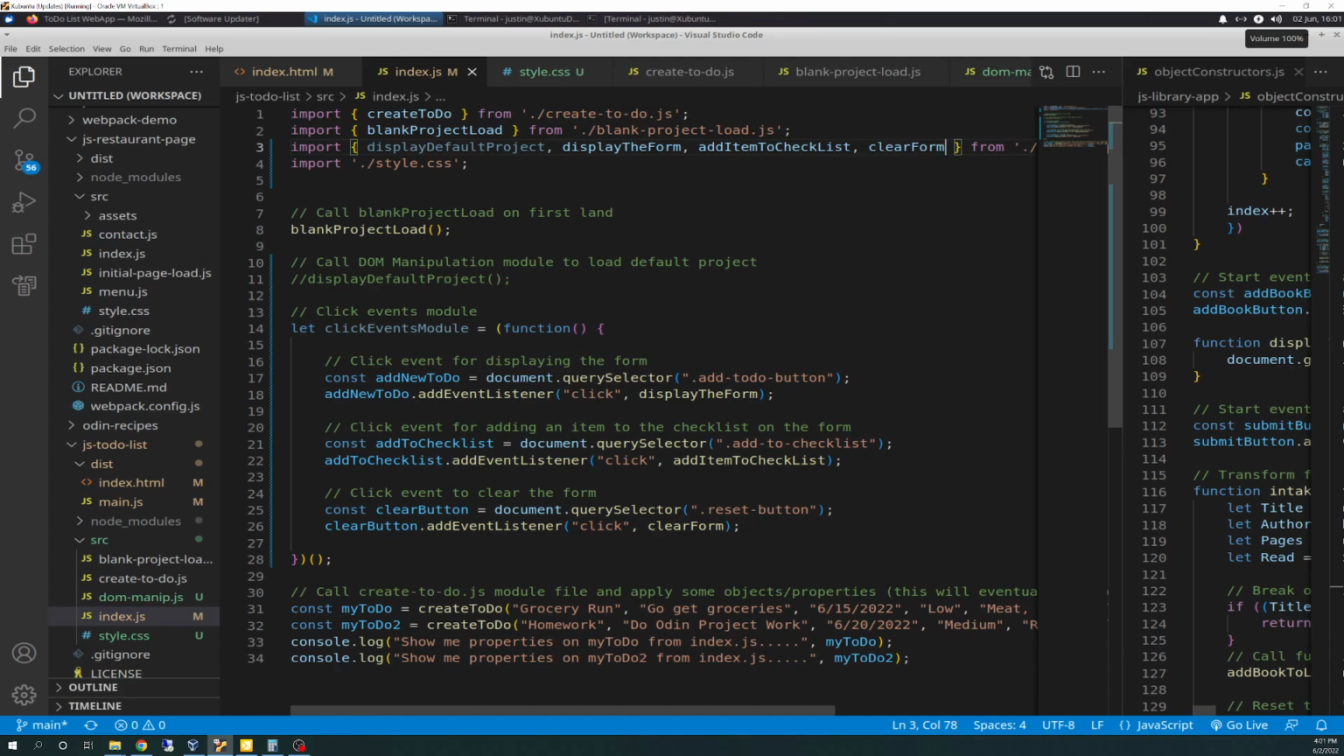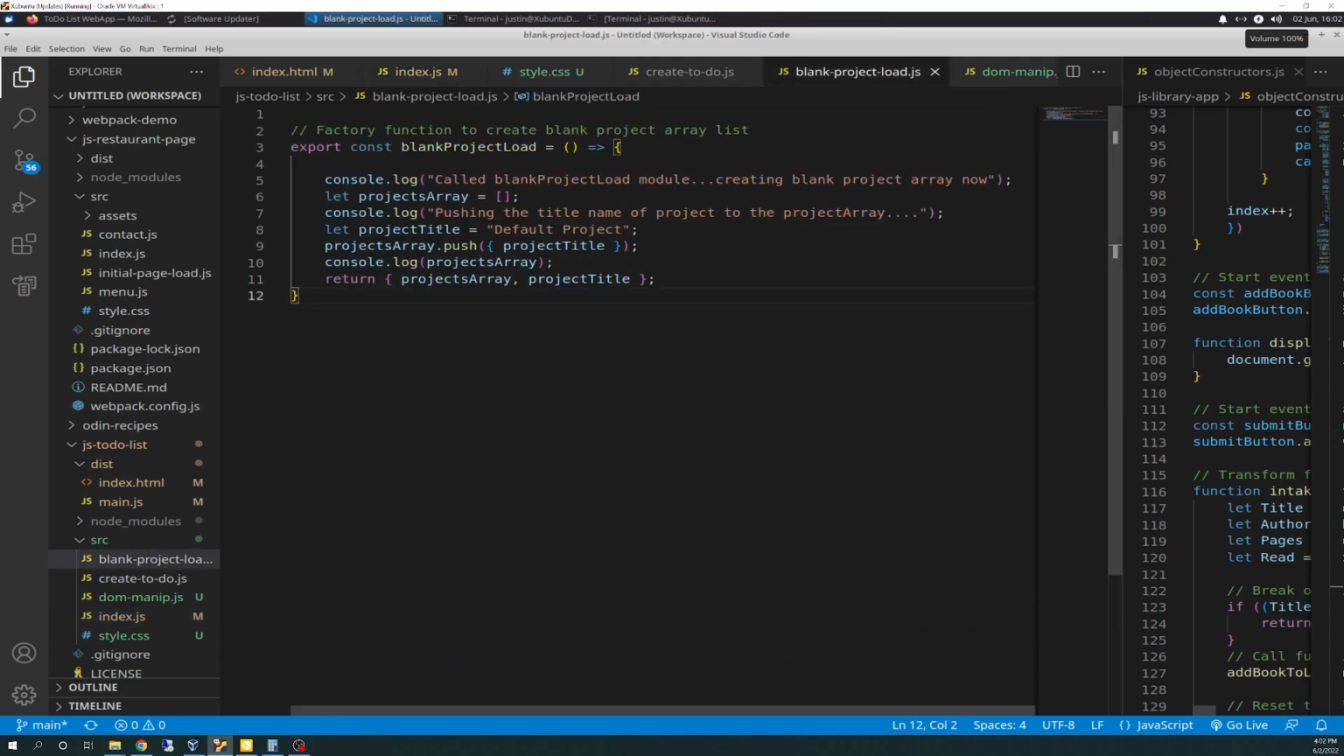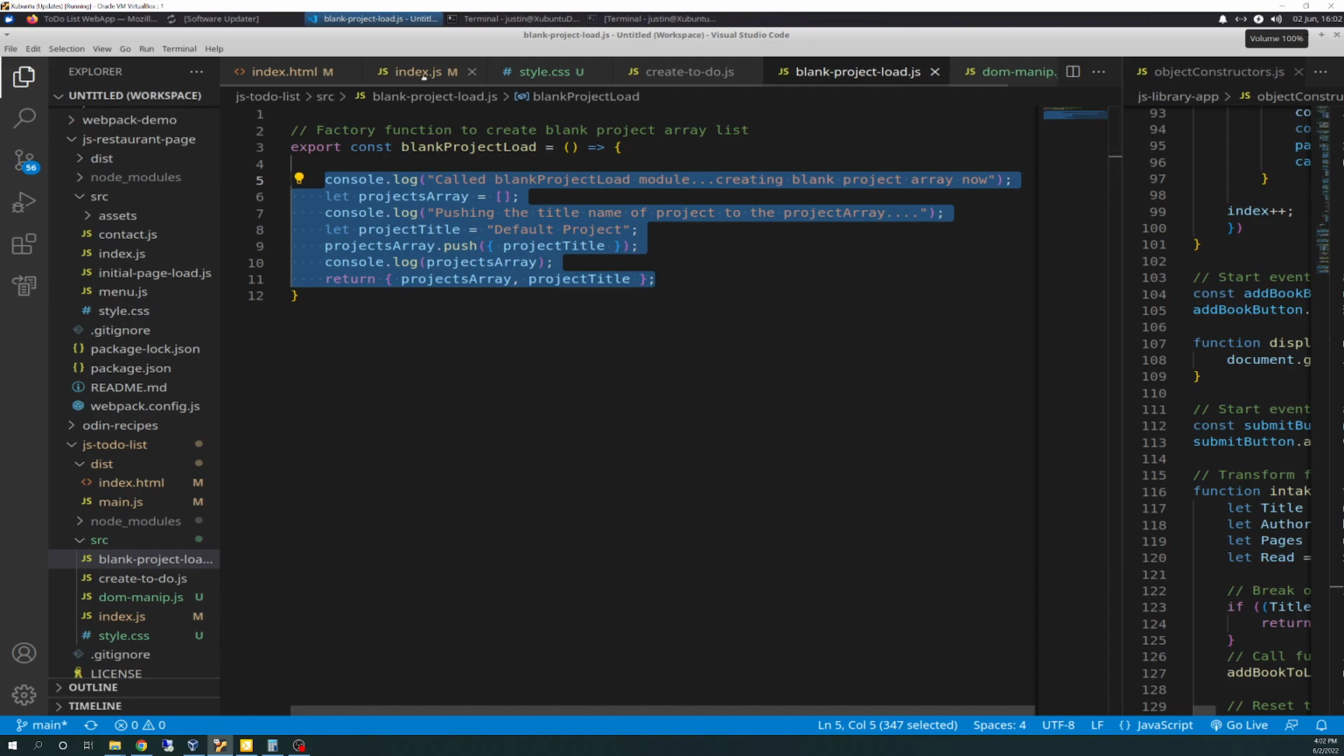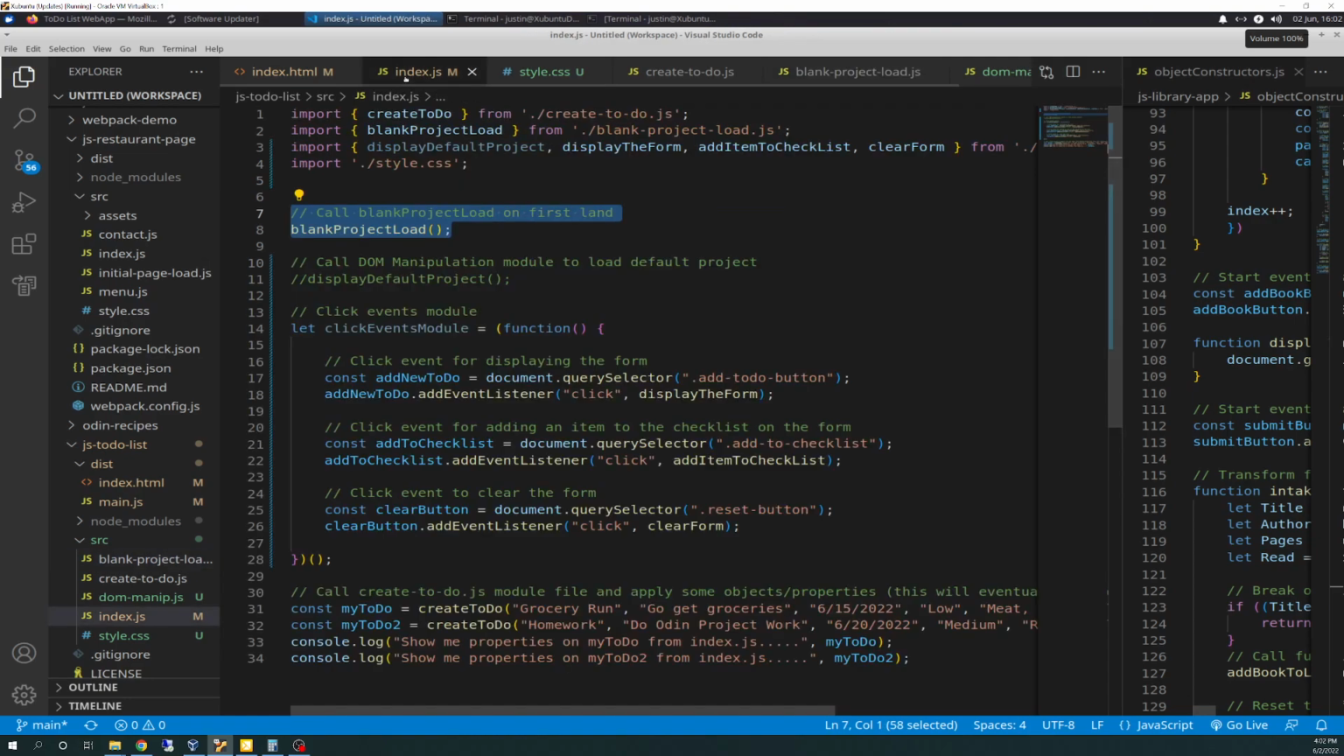But we have call blank project load. I think this was in the previous video, so I won't go over that. That actually just comes out here and makes an array and pushes the project title. I'm not sure I'm going to use this, that's why I kind of cursored over it. It's not changed. I've not added anything to it since the last video. It is loading, it's just not doing anything right now. It's just doing it in the background.